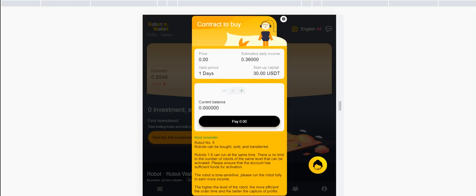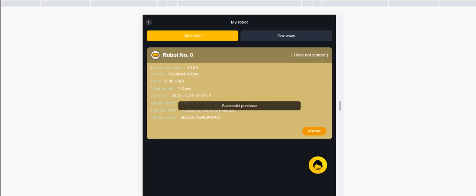When you click here, you can see there's no price, startup capital is zero, and estimated daily income is also here. The valid period is one day. This is for the new customers, guys. You can click pay and buy for free, guys.